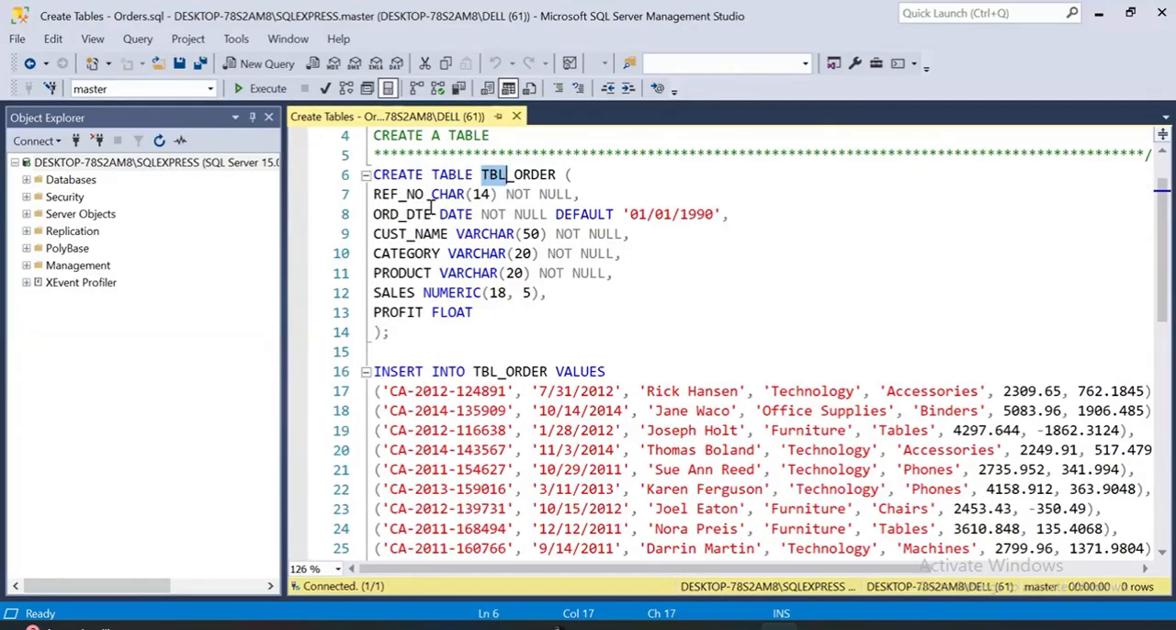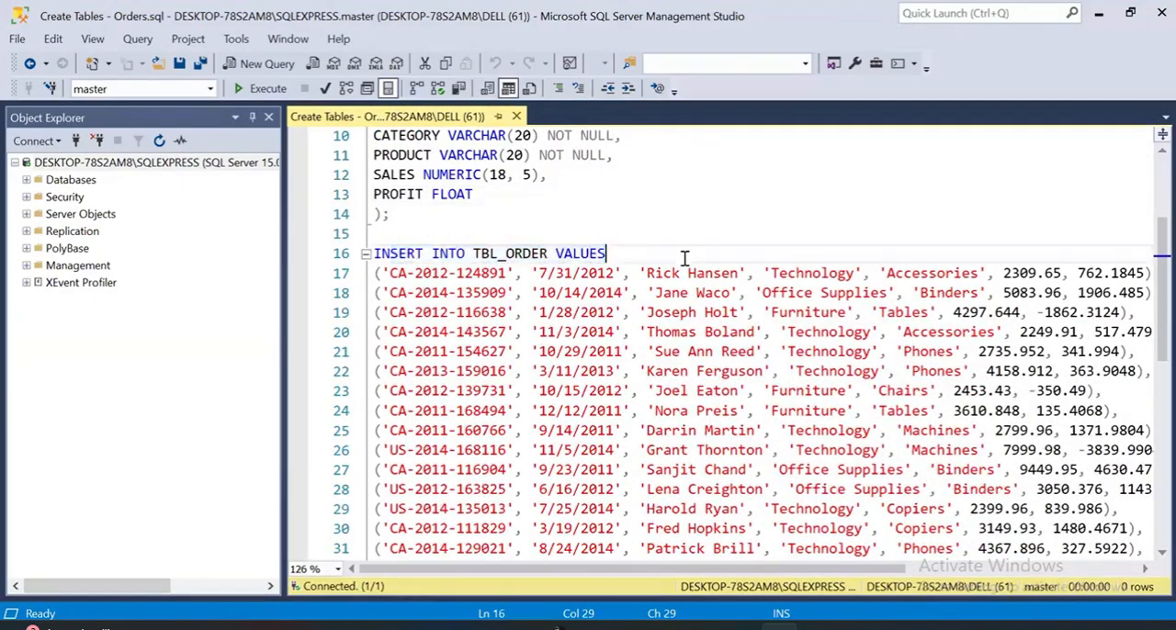In the orders table, I have the reference number, with data type char, maximum 14 characters allowed, NOT NULL as the constraint. Order date, data type date, NOT NULL constraint; if no value is given, then a default value will be used. Customer name, maximum 50 variable characters, NOT NULL. Category, variable characters, maximum 20, NOT NULL. Product also. Then sales is numeric. We have seen what numeric is, right? A fixed number of decimals, up to 5 decimal places. Even if you do not have any decimal values, it will still show you zeros after the decimal. Profit is a float. Now I am inserting the values.